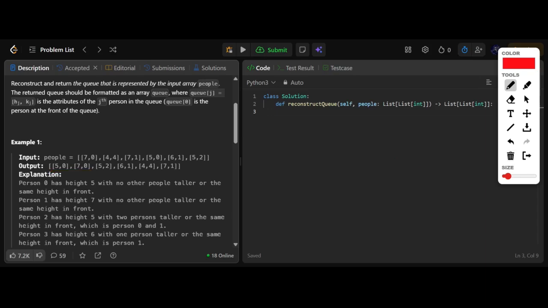So let's go to another example. We have 5, 0, we have 7, 0, and let's say we have 6, 1, and now we want to process 5, 2. So we've processed the tallest heights first, and then after that, if the heights are the same, we want to process the height which has a lower k value. So we want to process the k values in ascending order after we process the tallest heights.